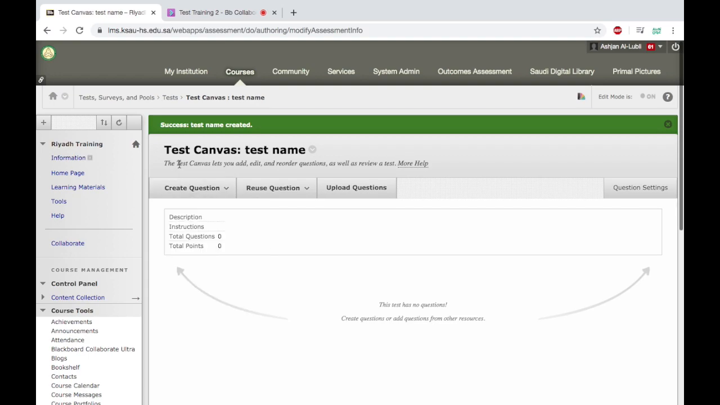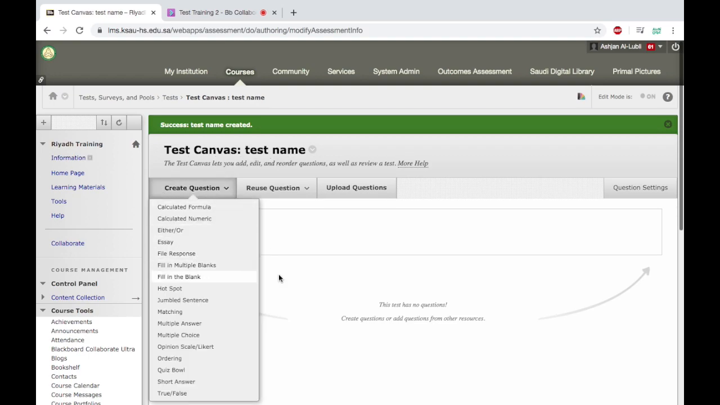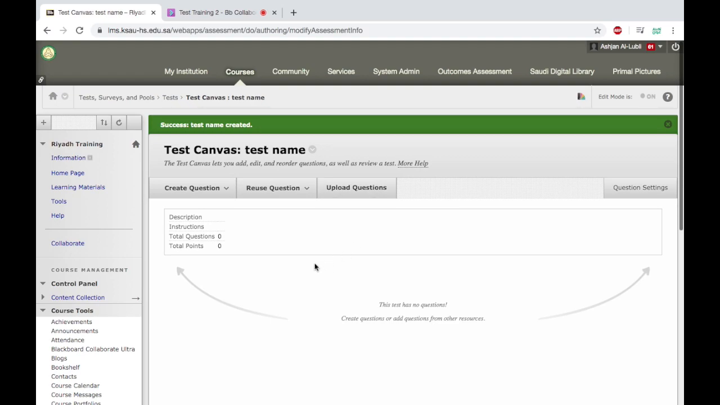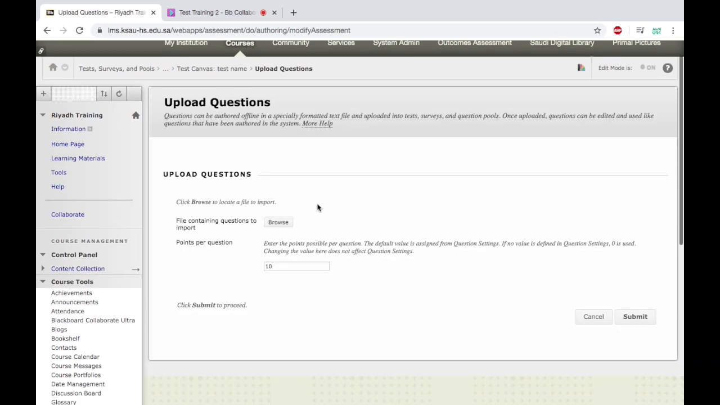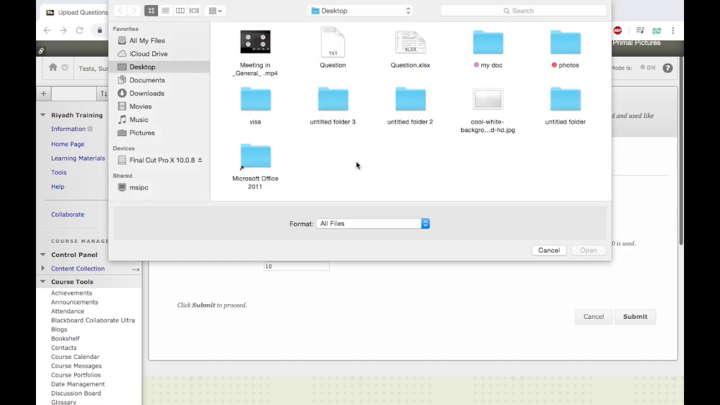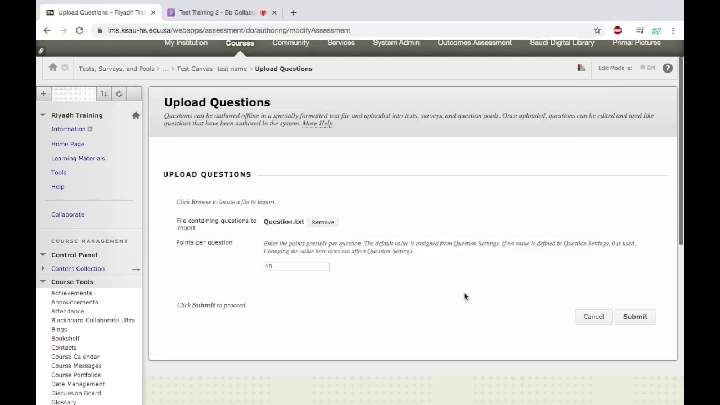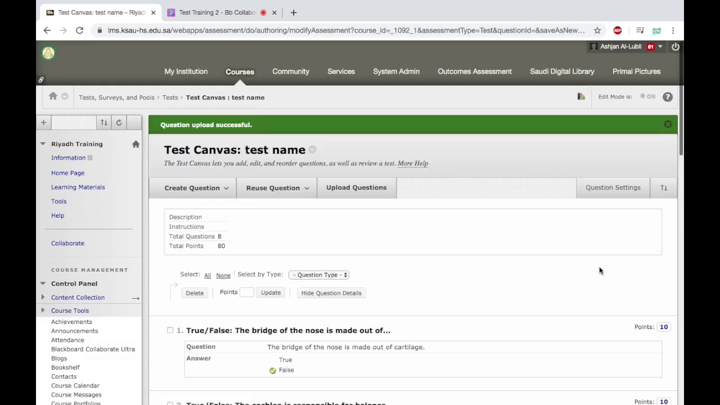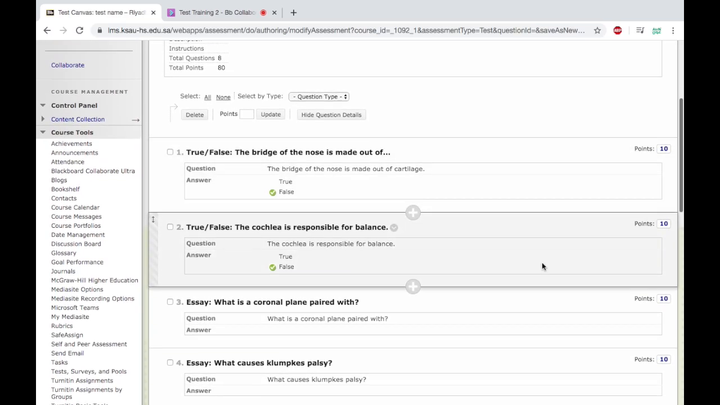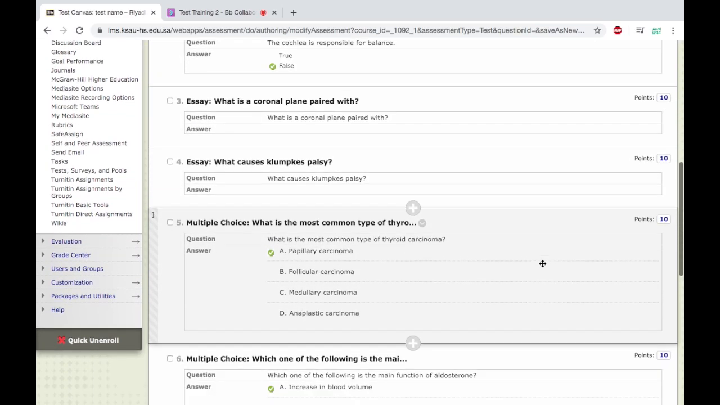From here, we created a test named test name, and then we need to upload the questions or create them directly from Blackboard. So we need to upload the questions from here, and then you browse to your TXT file, which is this one. This is only an estimated point or grade for each question that you can adjust later, and then click Submit. As you see here, smoothly all my questions are uploaded.